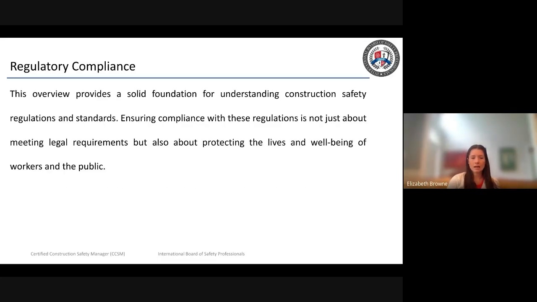All right, so we see in this regulatory compliance overview that the regulatory compliance is there for a reason. It's there to keep your workers safe on your construction site, but ensuring compliance with those regulations does help you meet those legal requirements, but it also ensures that you're protecting the lives and well-being of the people that are working for your company and the contractors working on your job site and the surrounding public that may be just walking under your job site or near your job site. We're protecting them as well.